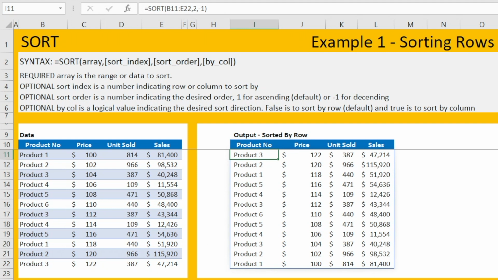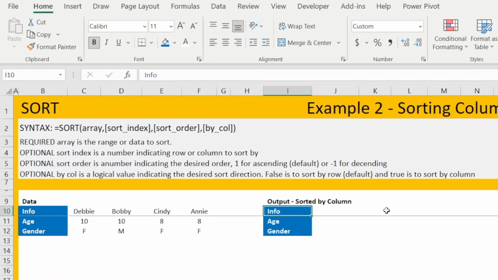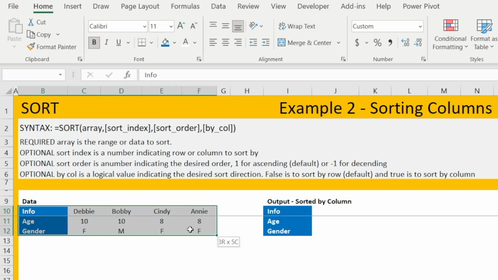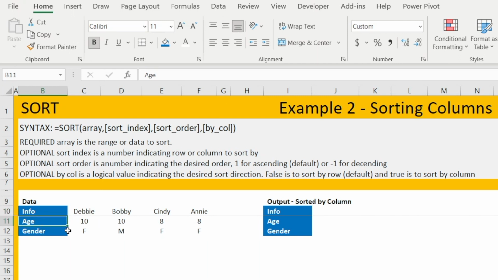Now, let's move on to the second example where this formula can also be used to sort information by column. Let me illustrate what it means. So let's look at our data inputs, the data that we will sort. So this data is a simple table of information by name: Debbie, Bobby, Cindy, Annie, and what's their age, as well as their gender.